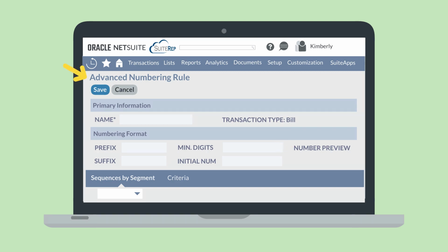On the Advanced Numbering Rule page, you'll see the Sequences by Segment subtab. When you're setting up a transaction numbering rule, you'll be able to choose fiscal year, location, and subsidiary as possible segments. Each of these segments has a unique numbering sequence. You can also layer segments. Each segment combination then would have its own corresponding numbering sequence.